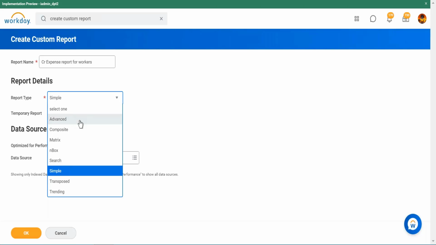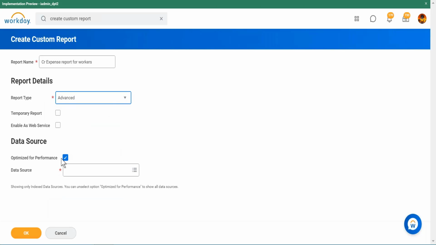Right now, this is a very detailed report. I want to look at each worker by worker details of the fields that I just spoke about. So I'm going to click on advanced. Optimize for performance. It's not a temporary report. If I had built a temporary report, this report would automatically get deleted from the system after a bit.